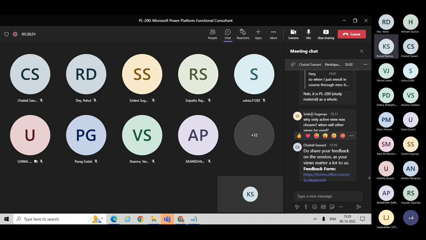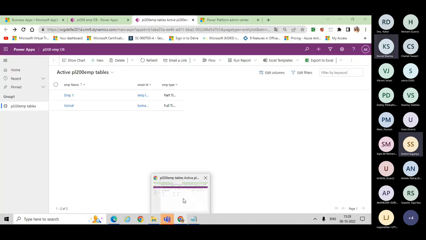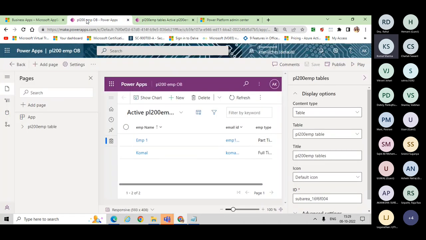I hope I have given you the answer. Yes, Komal, thank you. And when will the other views be used? So there are other views that are automatically created, right? Yes, we have different views for different purposes, like the lookup view, if you have to look up a value, or the quick view, if you immediately need a particular entry or particular data.